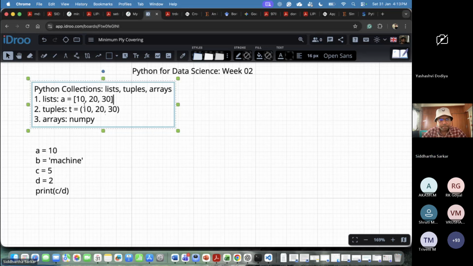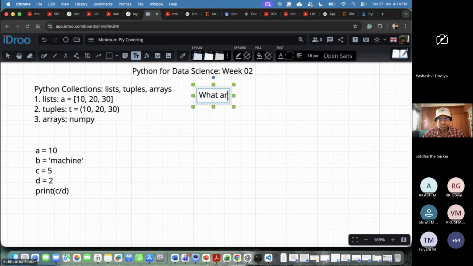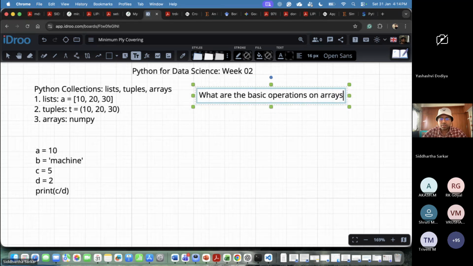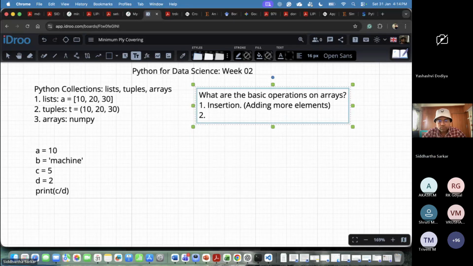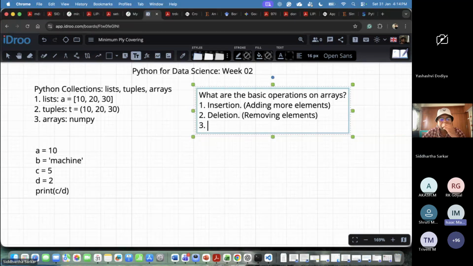So this is about how you define the different collections, and then on top of collections you would like to do some operations. What are the basic operations you can do on arrays? Addition, multiply. Yes. The first thing is insertion, that you would like to insert more data if necessary into the array. Insertion meaning adding. Next, deletion. Yes. If something needs to be removed. What else? Traversing. Traversing means iterating over the elements in the array.